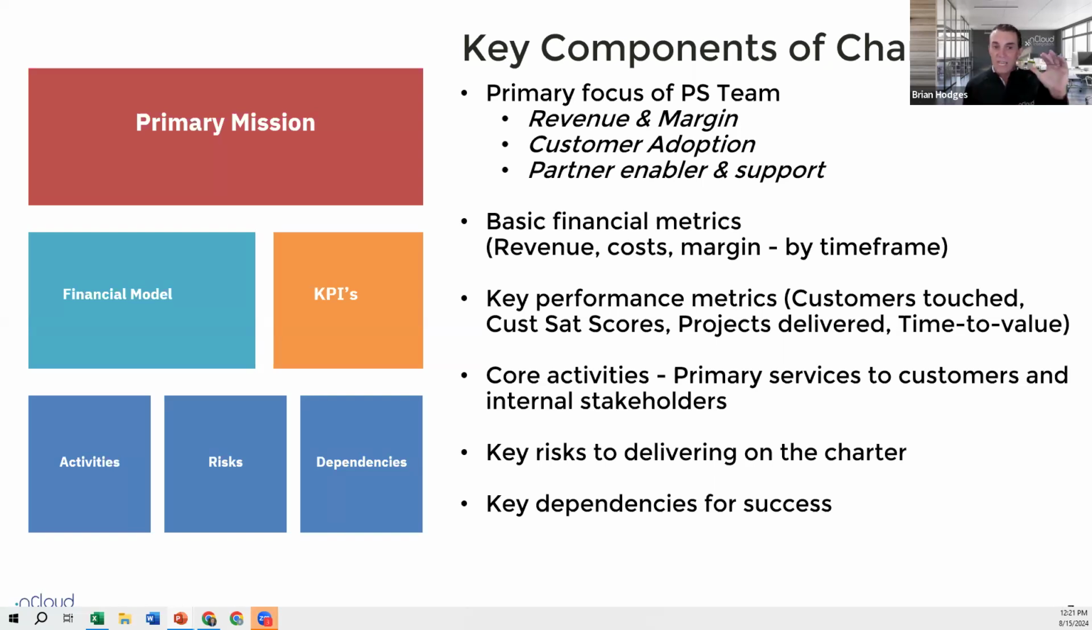I think it's important to identify some key risks. Again, this shouldn't be a 30-page document that outlines every single risk that you're facing, but it should have the ones that you believe are going to be the most prevalent in challenging you to deliver your primary mission, challenging you to deliver on your financial metrics or your KPIs.